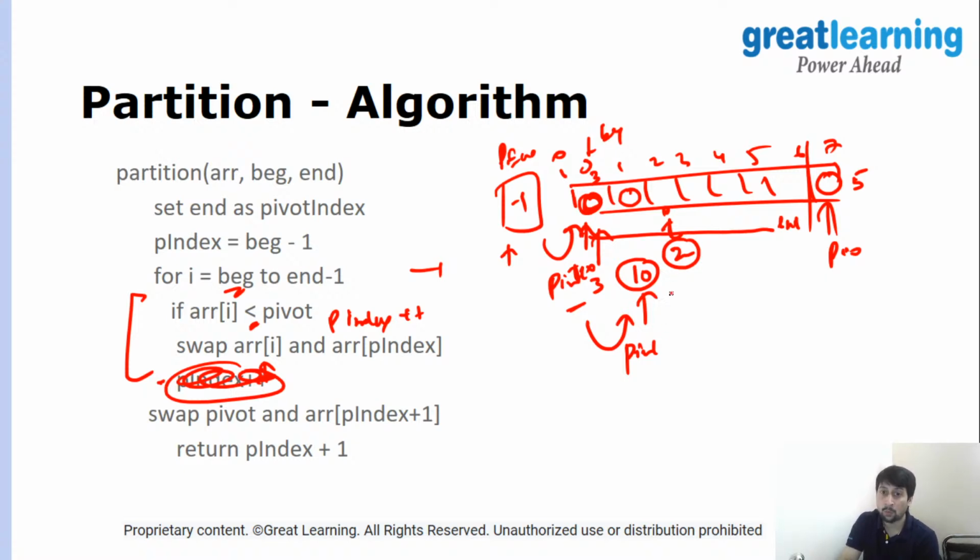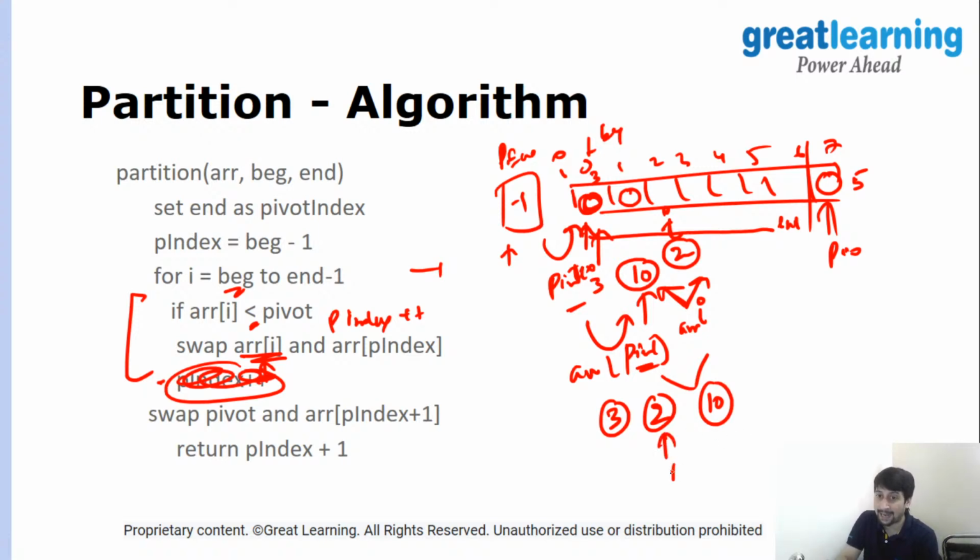Then what we do, we swap these positions. This is I and this is P index. So this is what is happening: swapping ARR of I, that is this, and ARR of P index. We swapped them. So now we have 2 over here and 10 over here. And similarly we have 3 over here. Now P index is at this position.